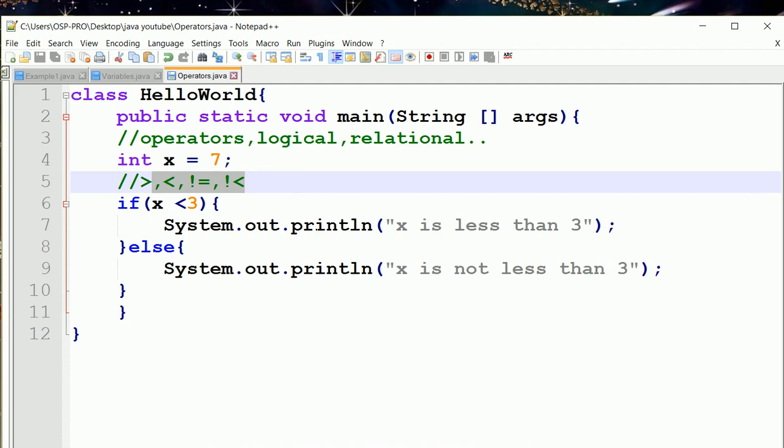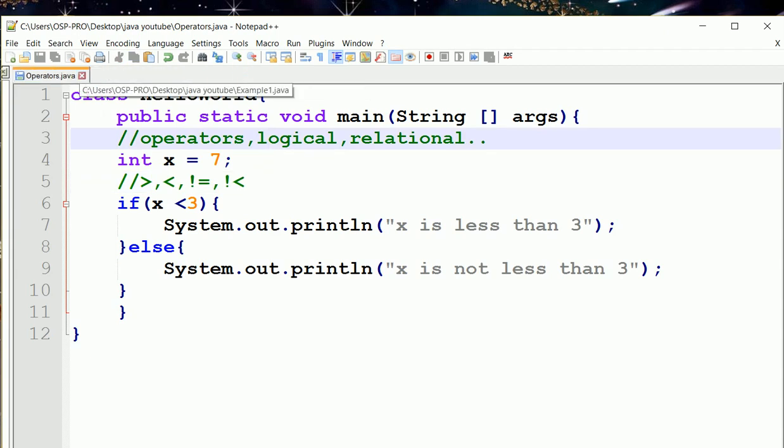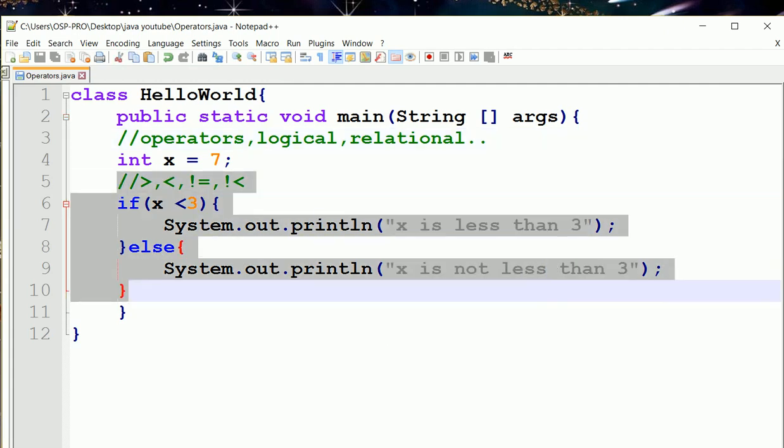Now let me also take you straight into what is known as logical operators. With the logical operators, we base on two types: logical AND and logical OR. Let me just break it down here and show you that very fast if possible.